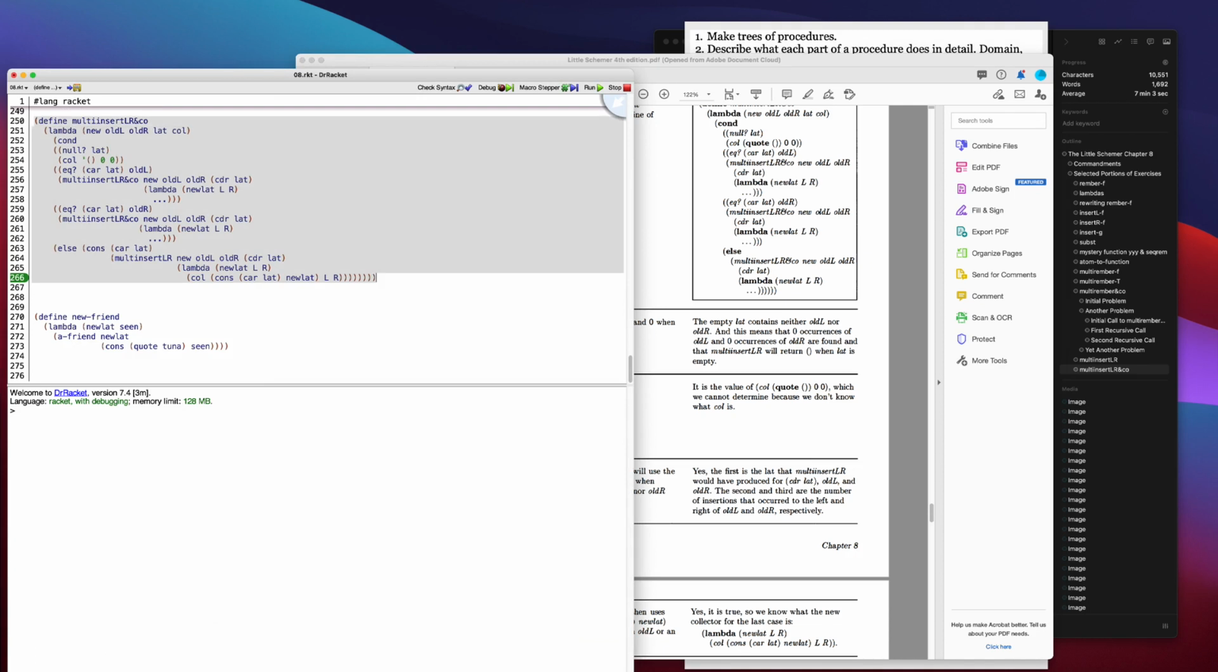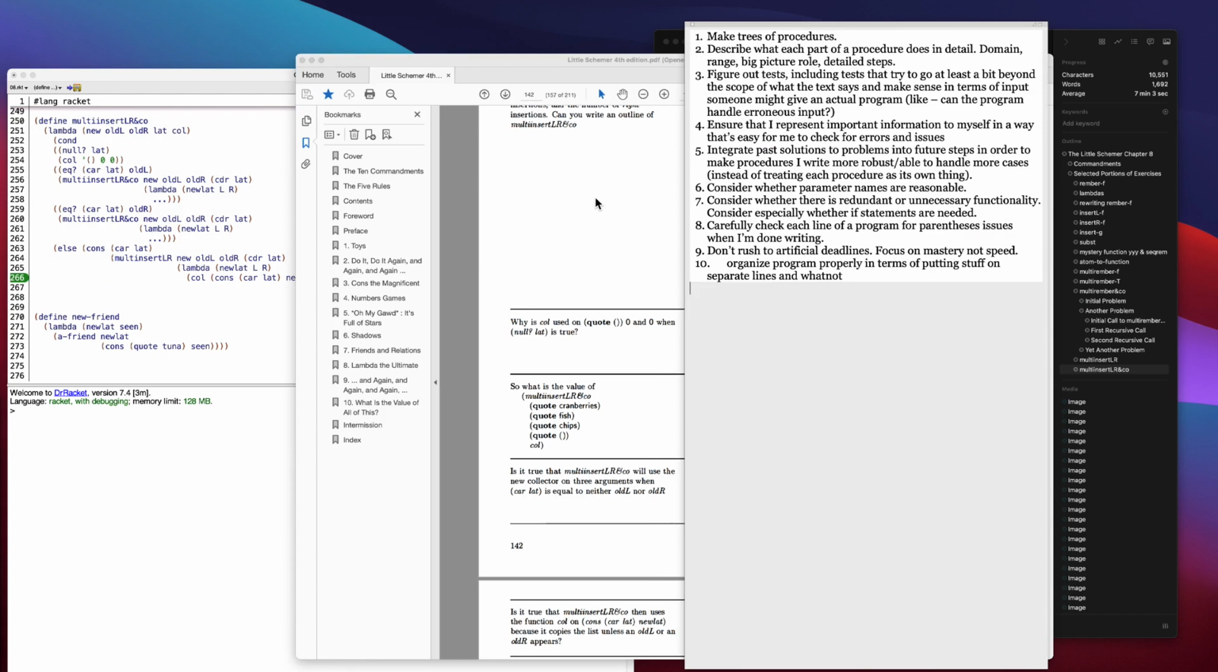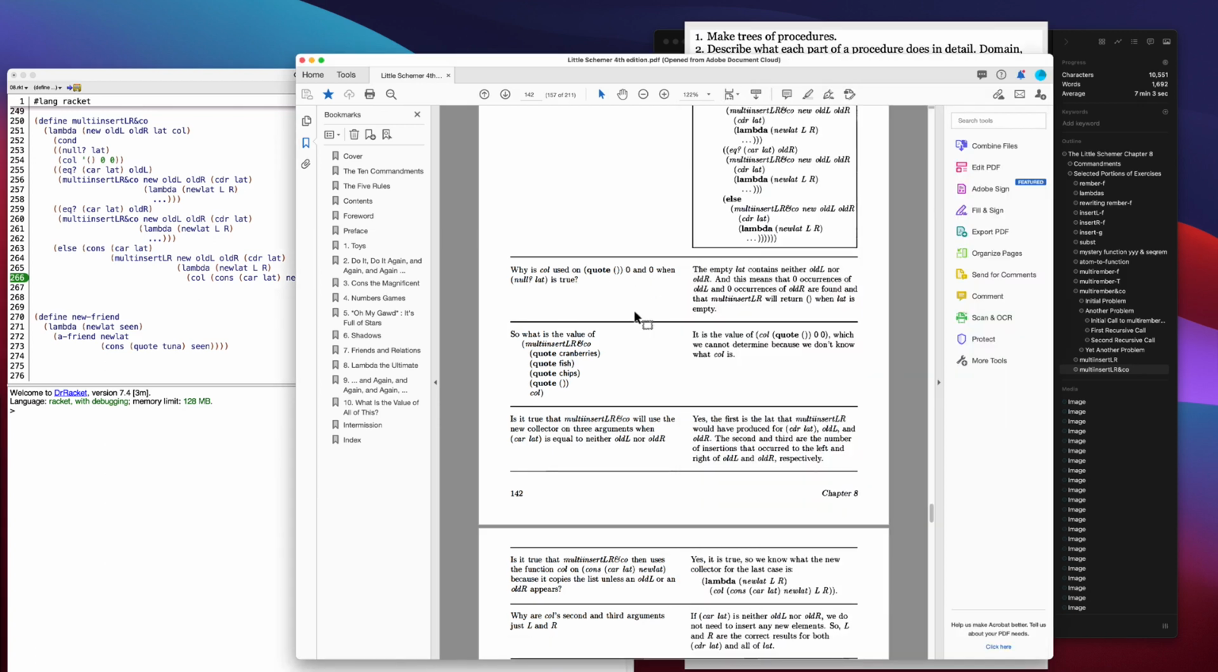I don't quite understand this fully or all the purpose of all the parts, but I'm just going to try and follow along and see if I can get through, and then I'll try and find another Stack Overflow thread or something so I can get a fuller picture of what's going on here. Where calls second and third arguments just L and R. Yeah, that I don't know. If carlat is neither old L or old R, we do not need to insert any new elements. Oh, I see. So L and R are the correct results for both CDR lat and all of lat. I don't get that either.